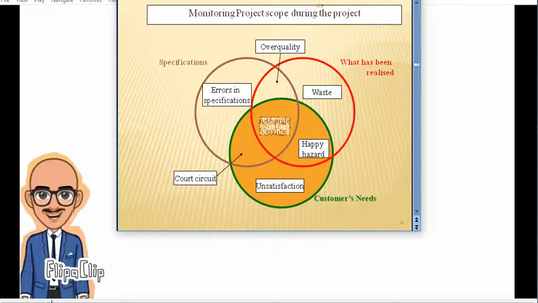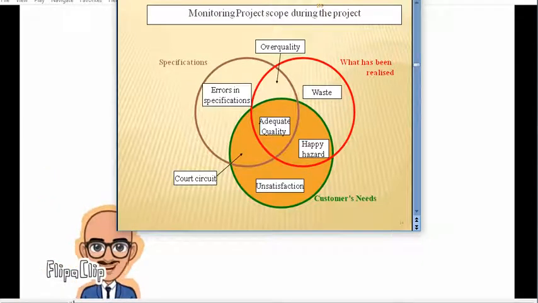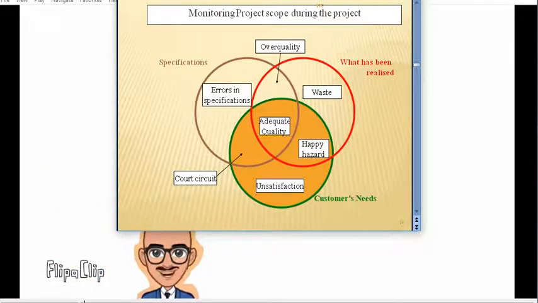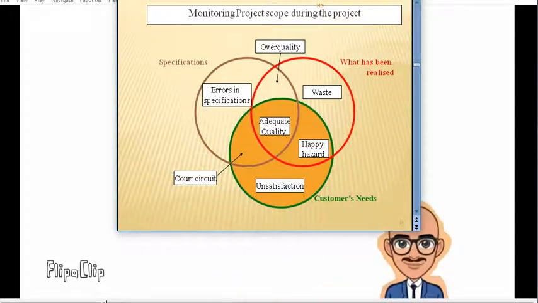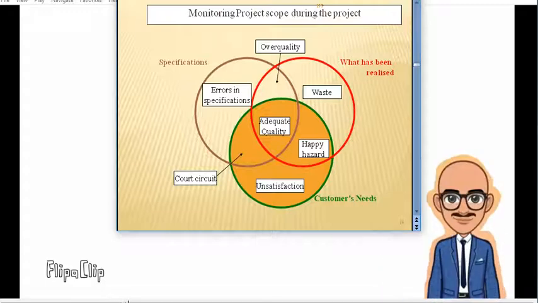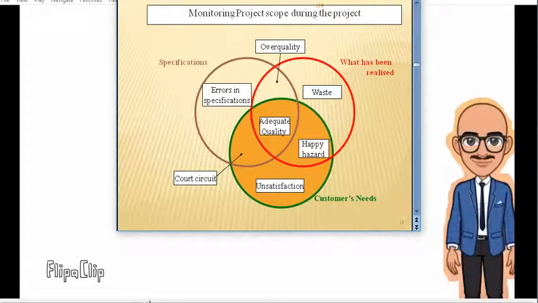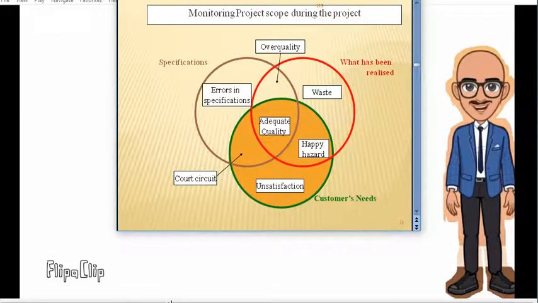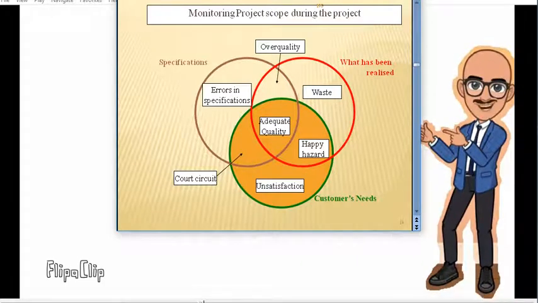And the next part is the adequate quality part. So this is what the customer actually needs and what has been made by the project manager or the project team. So this part has the adequate quality of the specification of the customer's requirement. This part is done unknowingly, and this part was done with some specifications of the customer's need. So this is quite an interesting way of representing and monitoring the project scope.